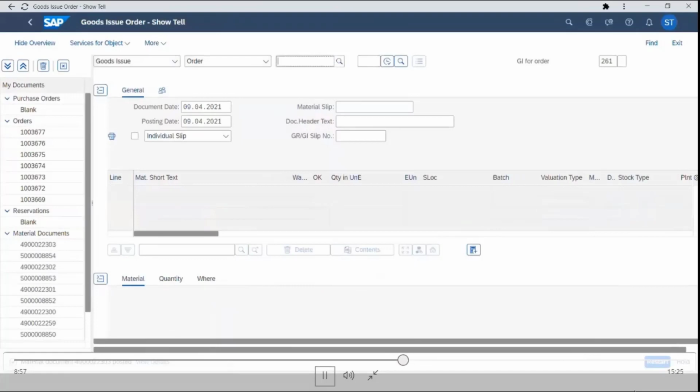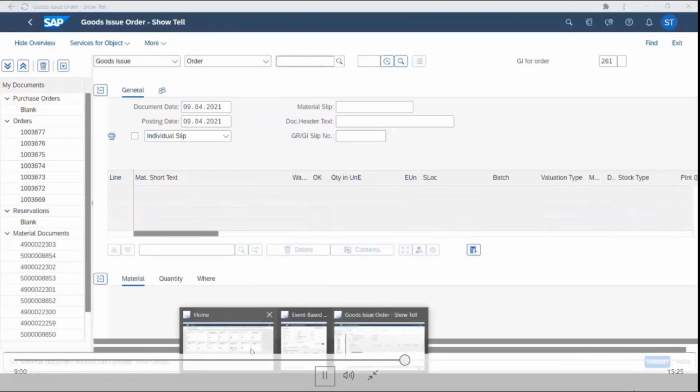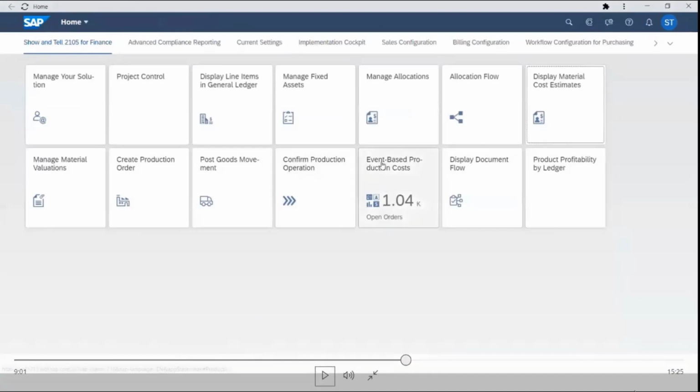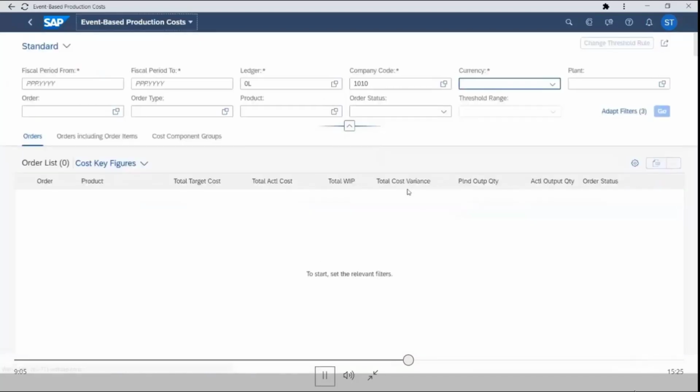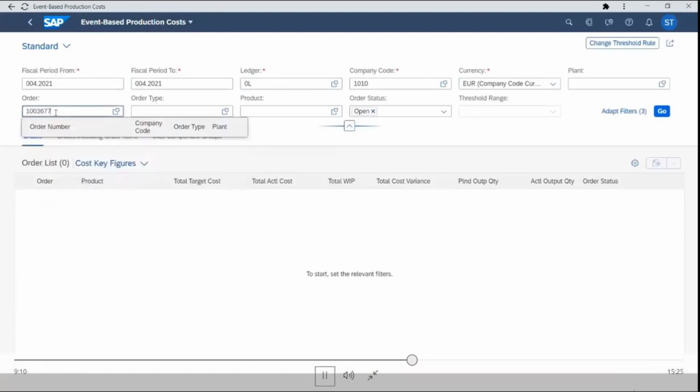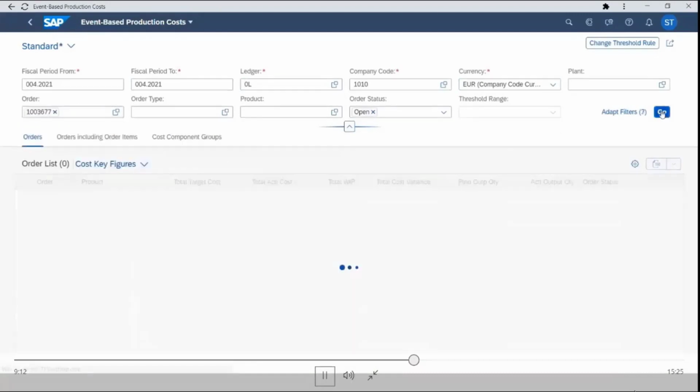After the material document is posted, we offer the event-based solution view of the cost key figures in a set of event-based Fiori apps. Typically, the one in my demo today is Event-Based Production Costs. This is very similar to the old production cost analysis, but this new one includes only the event-based orders. So now let me open this application and search for the order I just created. First, let's take a look at ledger 0L, the leading ledger.